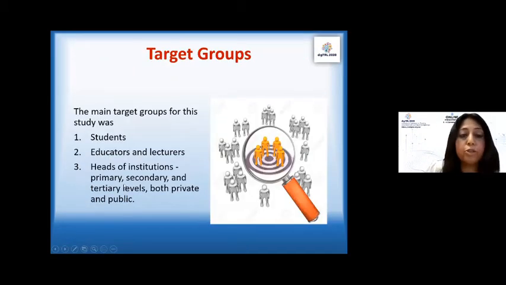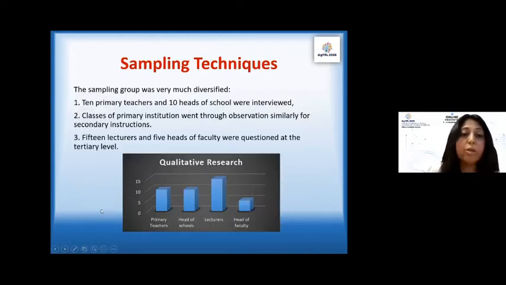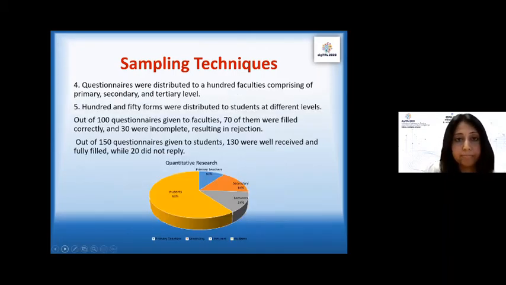The target group for this research has been students, educators, lecturers, heads of institution at both private and public institutions. The sampling technique was very much diversified. We used a small sampling group, that is 10 primary teachers and 10 heads of school that were interviewed. And also we had 15 lecturers and 5 heads of faculty that were questioned at tertiary level. For the questionnaire, out of 100 questionnaires that were given to faculties, 70 of them were filled in correctly, 30 were left incomplete, resulting in rejection, and 150 questionnaires were given to students, out of which 130 were well received and fully filled, but 20 of them didn't reply.